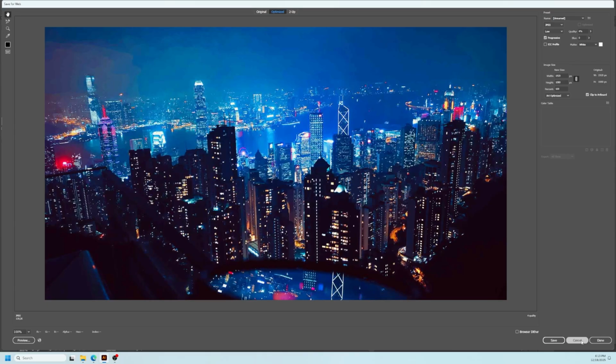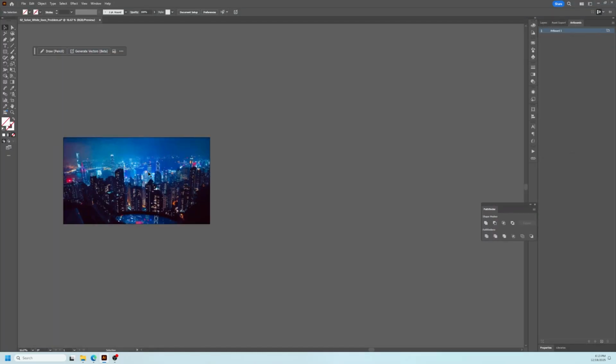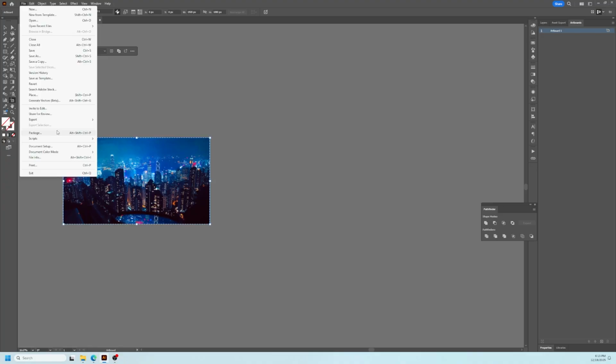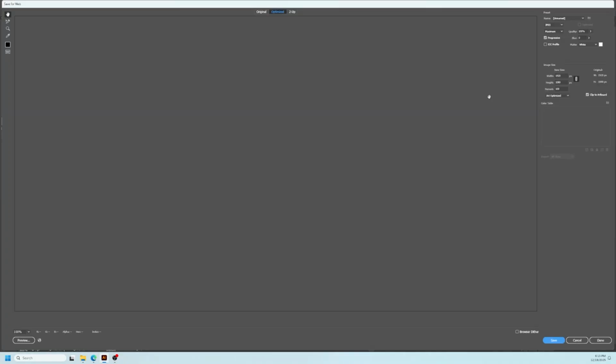If it doesn't work for you, you can also reduce the size of the artboard. So here we have full HD, which is 1920 by 1080. And to get a small size, you need to reduce the size of the artboard. This is the other option. And if you don't want to reduce the size of your artboard, you just need to use the options that I just explored with you under Save for Web.